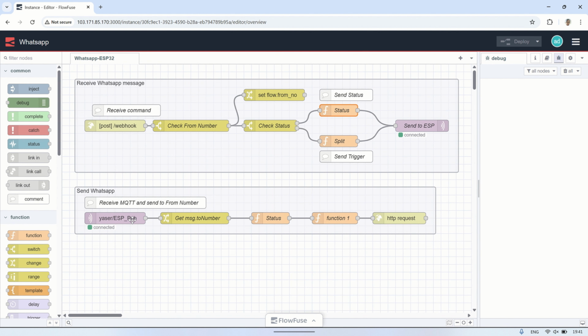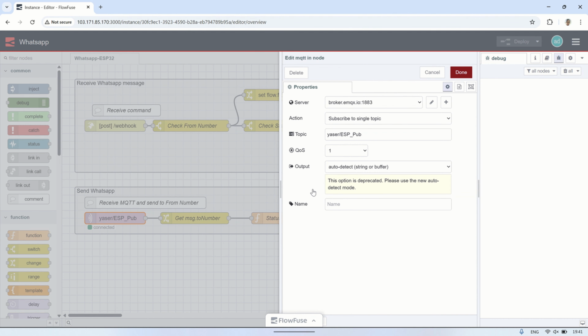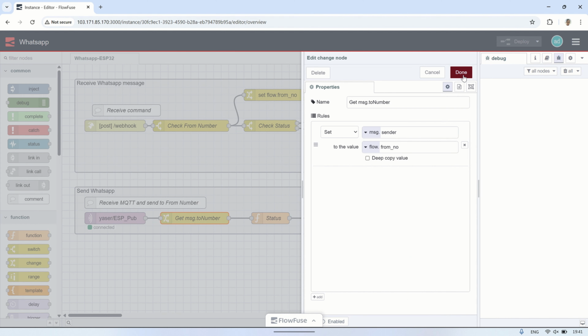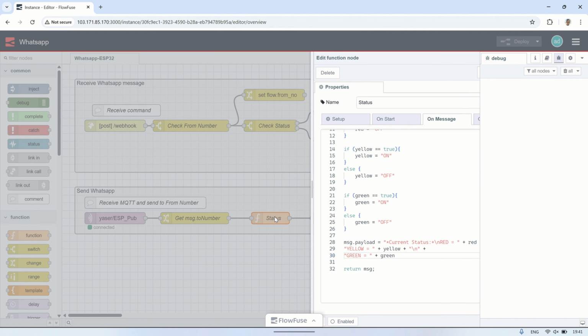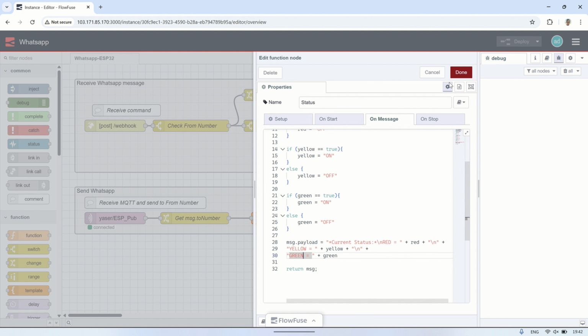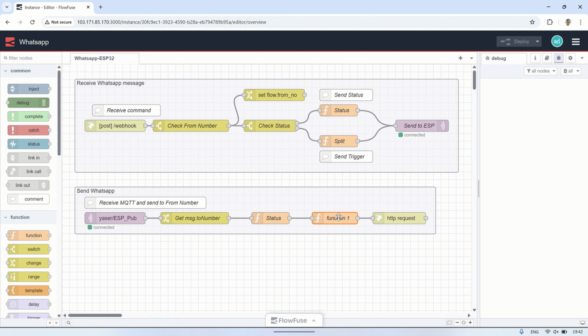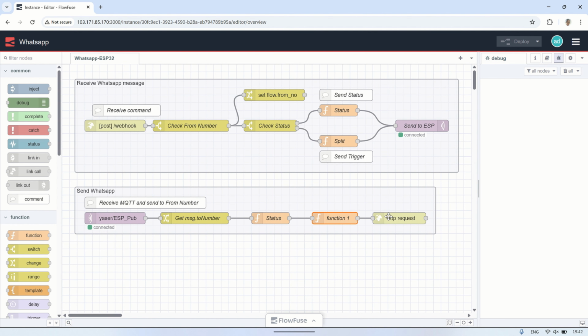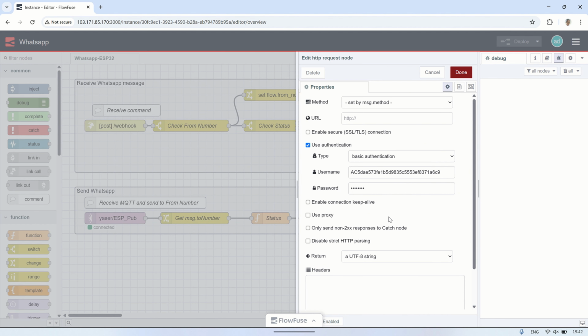Node-RED will receive the LED status message from the ESP32 in JSON format. In the function node, the message will be processed to extract the status of each LED. After that, the processed status will be sent back to the sender's WhatsApp number via the Twilio Sandbox API. Make sure the MQTT broker address is correct and matches the one set in the ESP32 code. Also, ensure that the Twilio account SID and token are properly configured, and that the sender's WhatsApp number is registered in Twilio Sandbox.